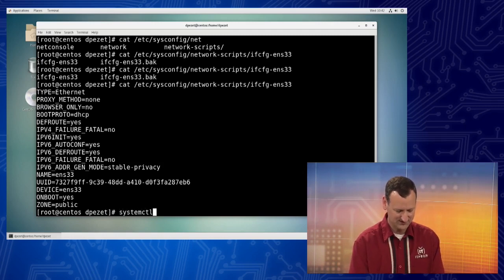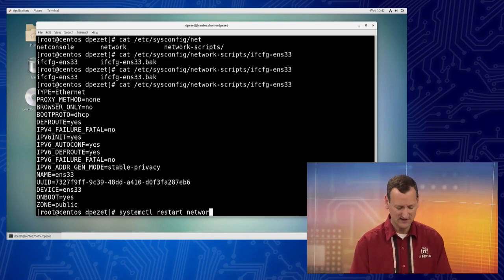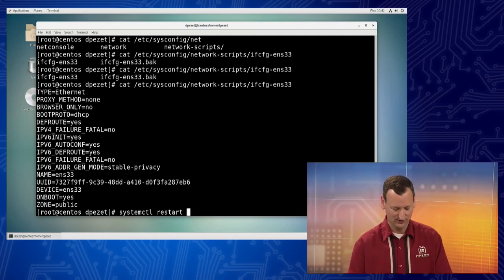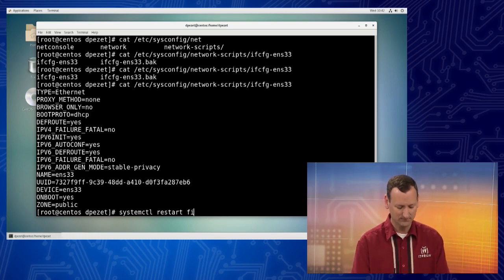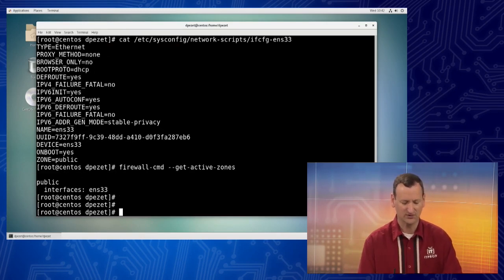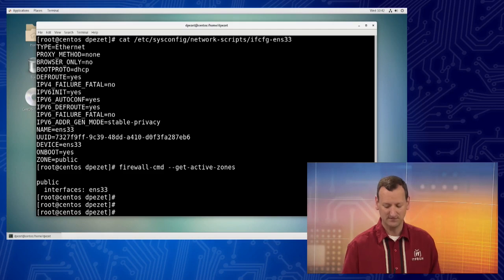But I can just come in and say systemctl restart network, and that would restart the whole network service and reset the interfaces. Or I could do systemctl restart firewalld so that it sees the change and applies it into the zone as well. So a couple of different options there. And you can verify that it's done by doing that firewall-cmd --get-active-zones. And you should see your interface showing up in that new zone once that's been modified. So not too hard, really just editing that script.